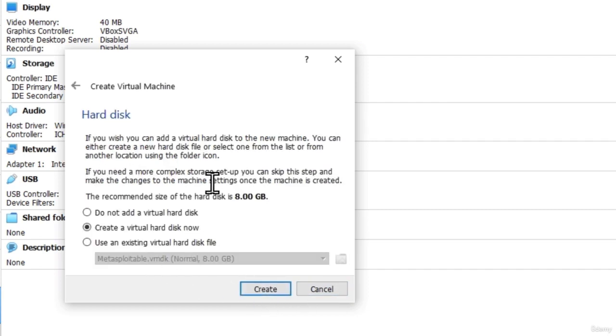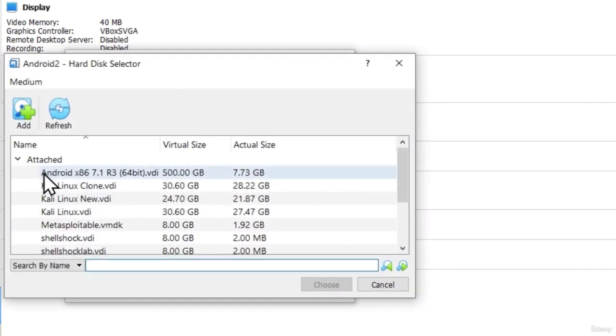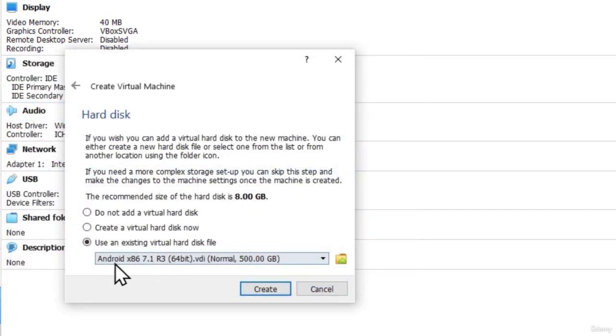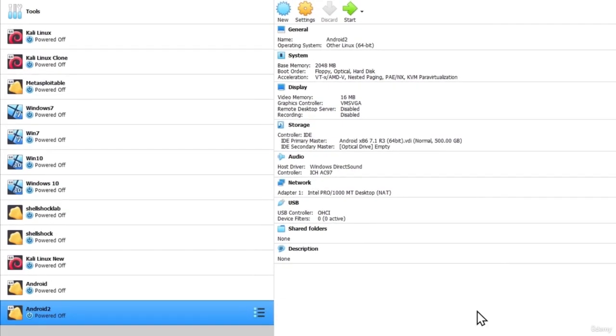And under the hard disk, we want to click on Use an existing virtual hard disk, and here we want to find our Android version. And here it is. If you don't see it right here, as usual, you can click on Add and then navigate to the directory where you downloaded the version. Select it from there, select it right here, and once you select it, click on Create.